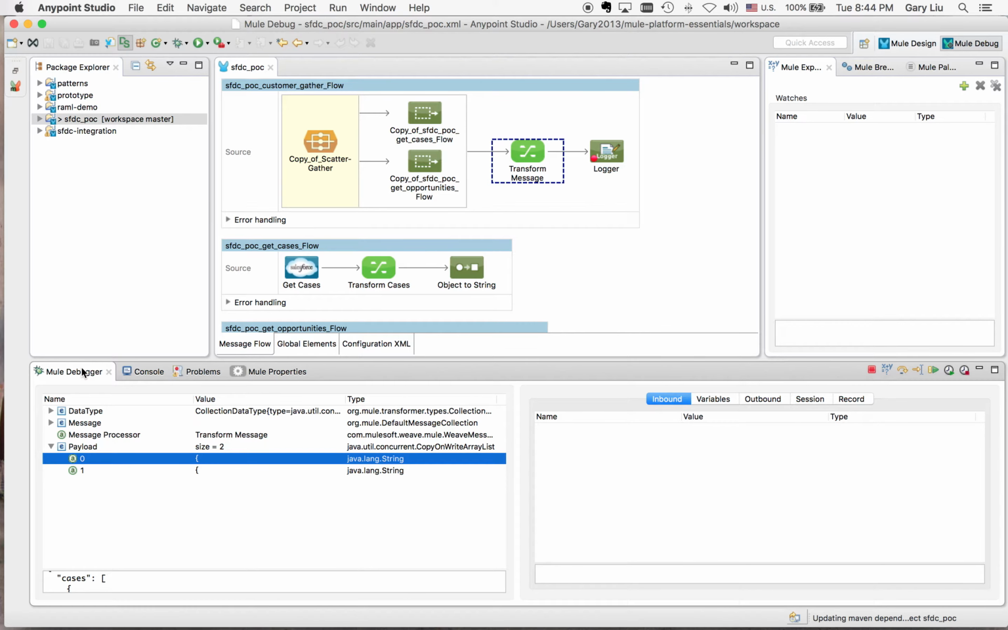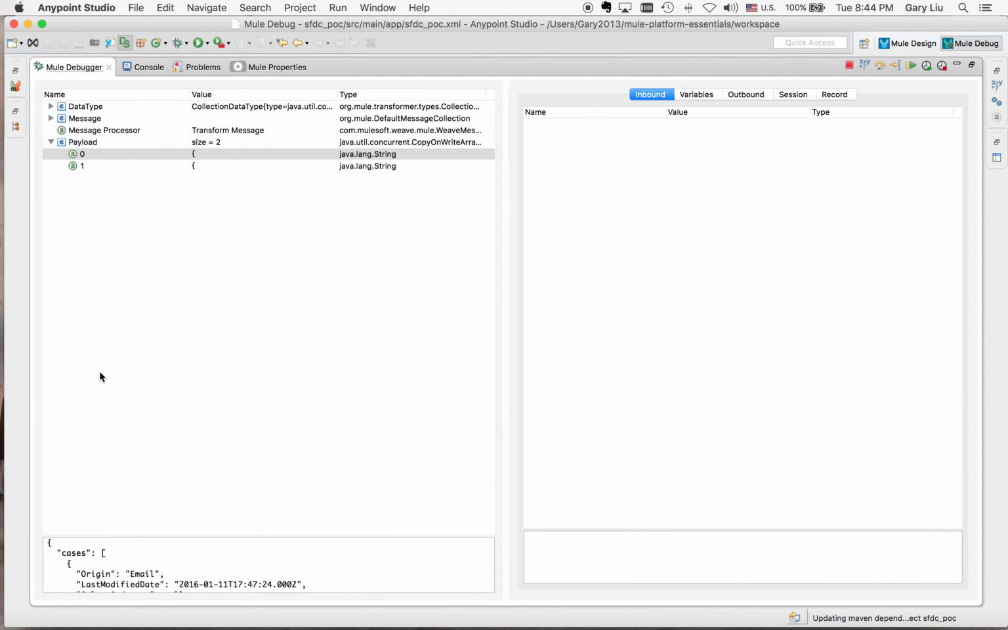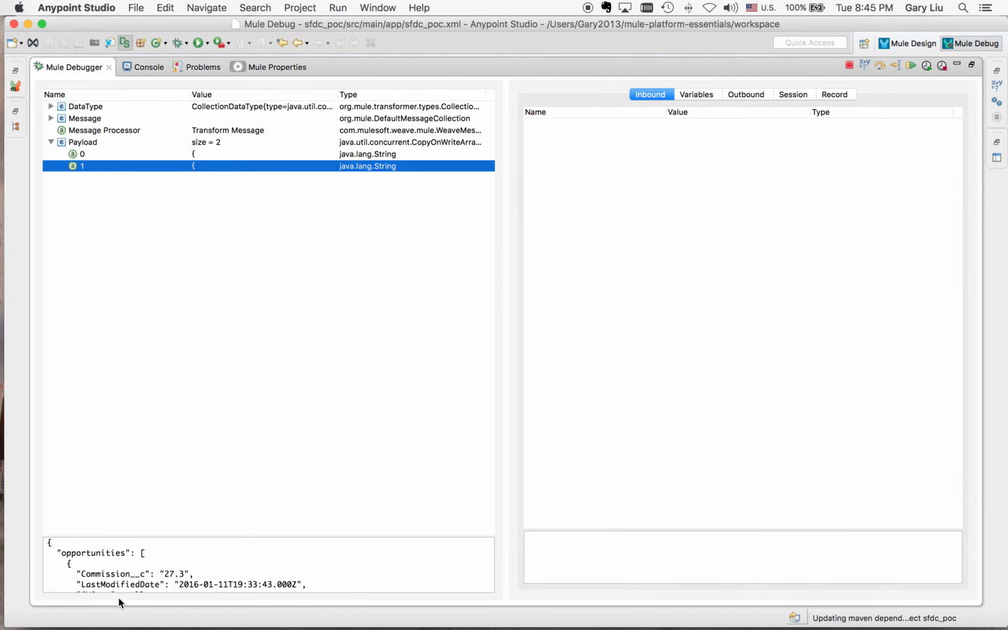So let me see if I can enlarge this one. This looks better. So you can see that there's all the JSON data for cases. This one is for cases, right? If you look here, and this one is for opportunities, right? So let's go back to here.